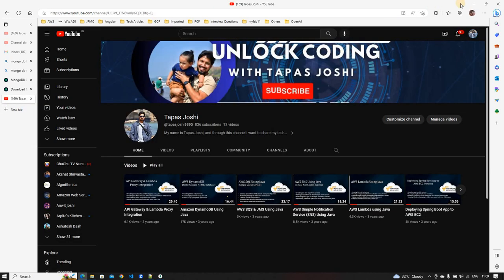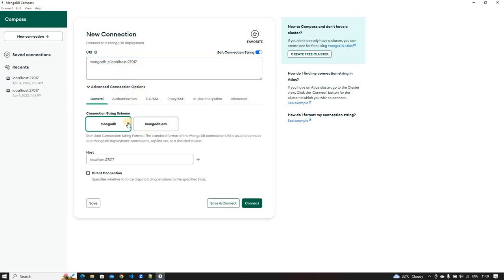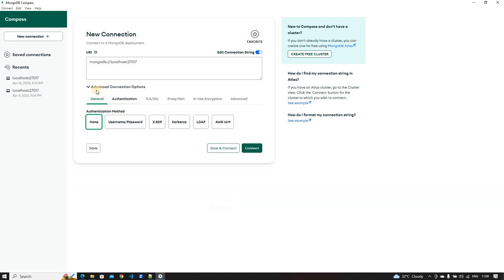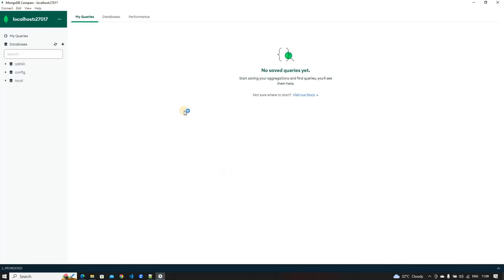So I'll just close it. Yeah, so for now, as it is on my localhost and by default the port is this one, mongodb colon double slash, that is the URI string. And we have even advanced connection options, which we'll discuss later, maybe when we talk about authentication. I was talking about the auth mechanism, but let's not get into these things now. We can just see how MongoDB works. Okay, so just click on connect.